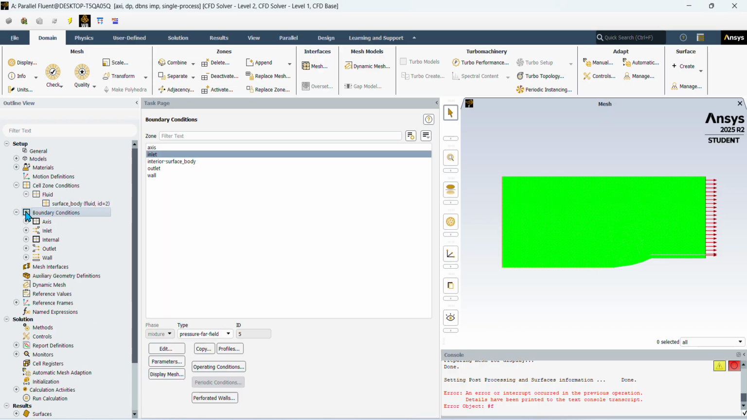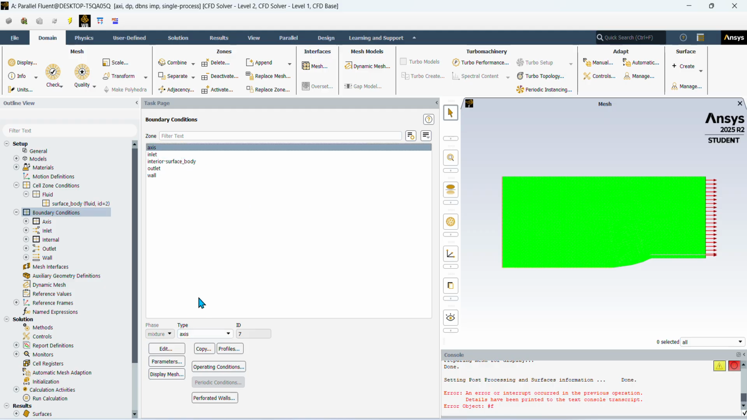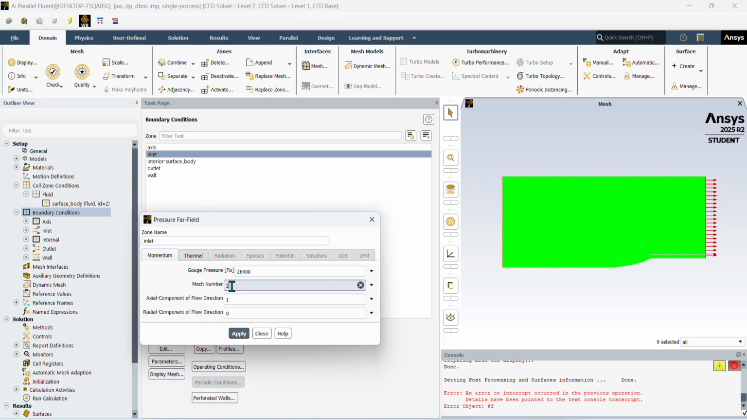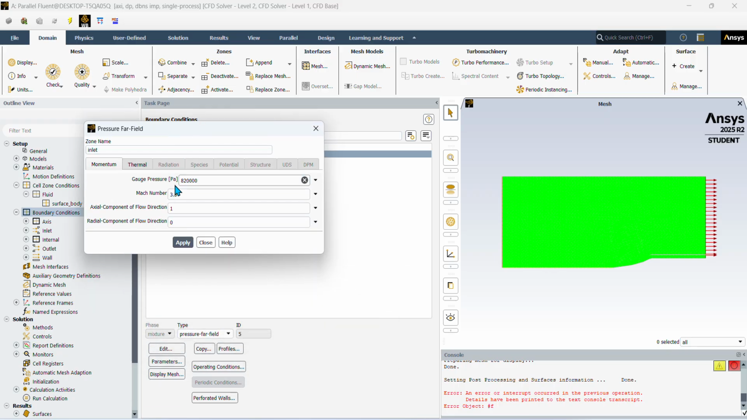Then we'll go directly to boundary conditions. Here we have axis, so the type of axis should be axis only. Then inlet. Here you see inlet. We'll select pressure far field, then we'll edit this one. Here I will be giving Mach number 3.5 and the pressure value 820000.